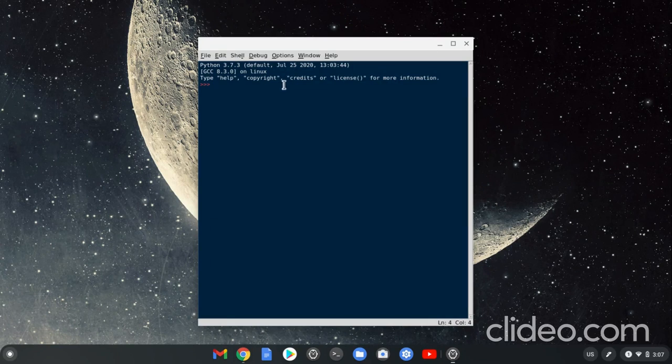So I'm going to start off with the random module. It's a pretty simple module. You just import random, and there's the simple command of random.randint, which takes two parameters in. Those parameters are the minimum and the maximum.